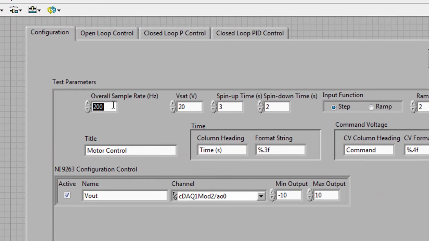The sampling rate defaults to 200 Hz, but may be edited along with the allotted time for the motor to spin up to speed and back down, which defines the overall test duration.